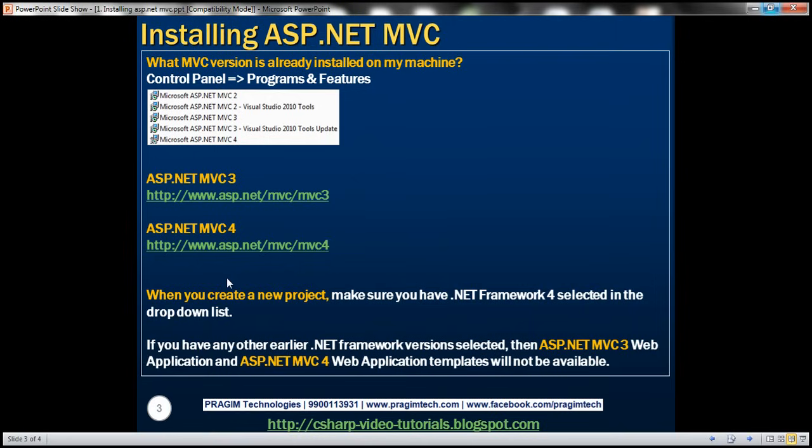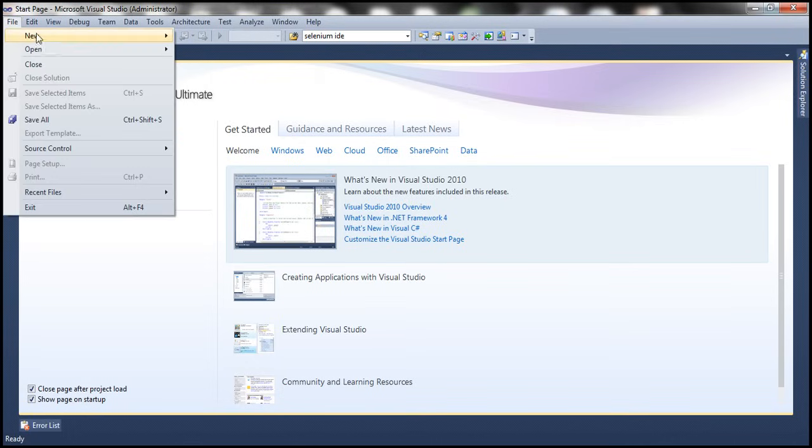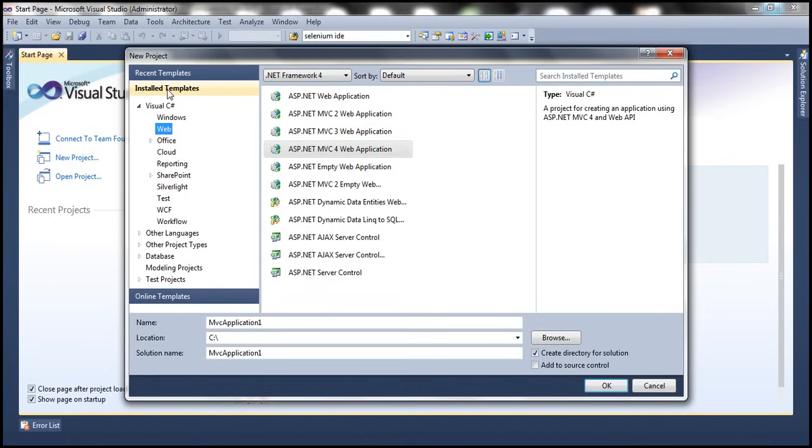And then once you have all the versions installed and you fire up Visual Studio, if you try to create a new project, so File, New Project, and then select Web from the Installed Templates section, look at this, I have an option to create MVC 2 or 3 or 4 application here. But notice the .NET Framework version here, it's .NET Framework version 4 selected.